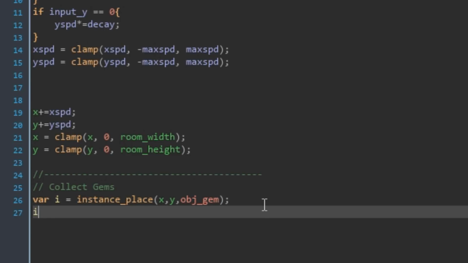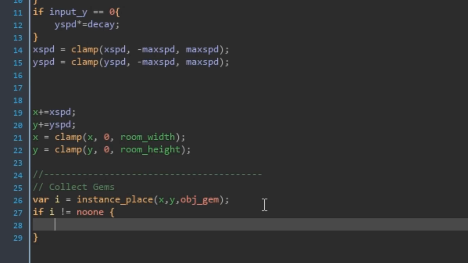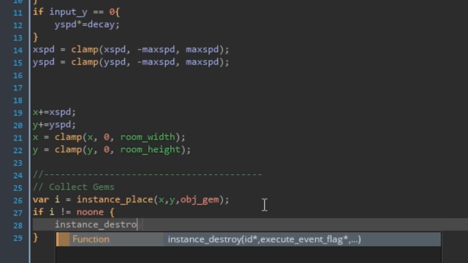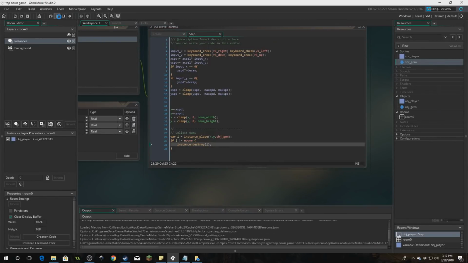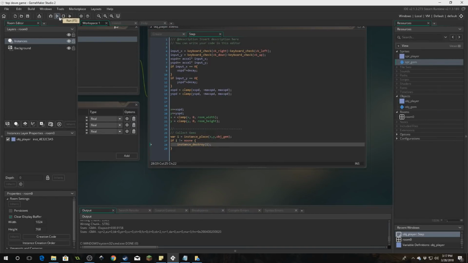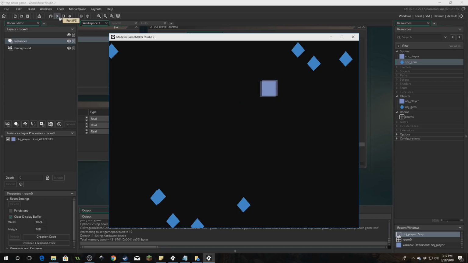So now we need an if event. If i does not equal noone, so exclamation mark equals noone, meaning we are colliding with something, then, sorry, that's backwards. Instance destroy, and the instance we're going to destroy is the value of i. All right, I think that worked. Let's check it out. All right, so we can now collide with these and destroy them.